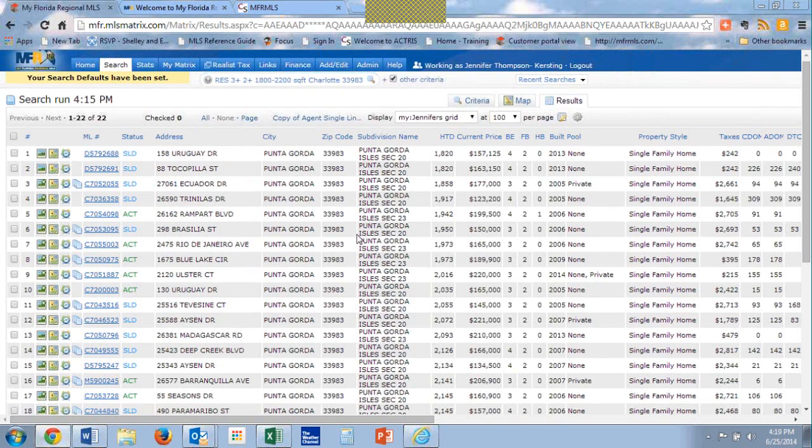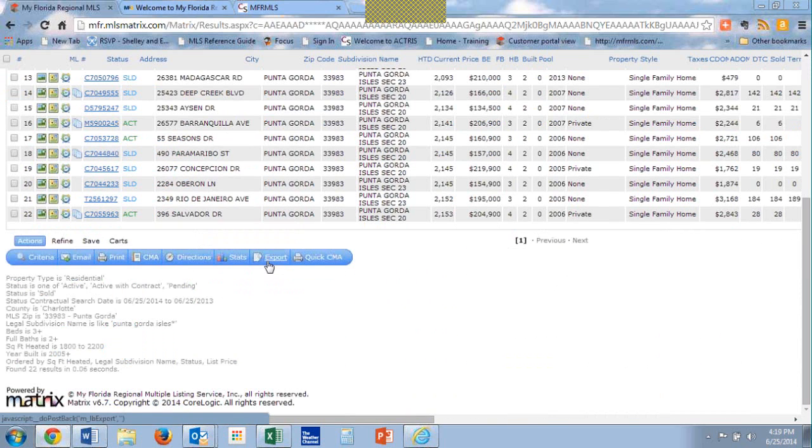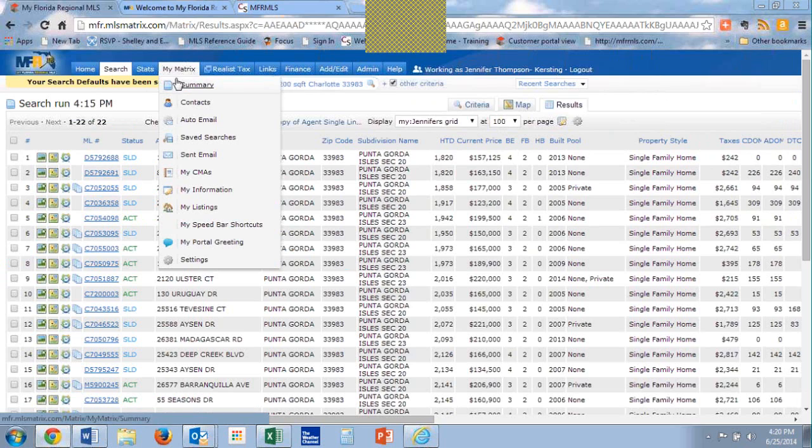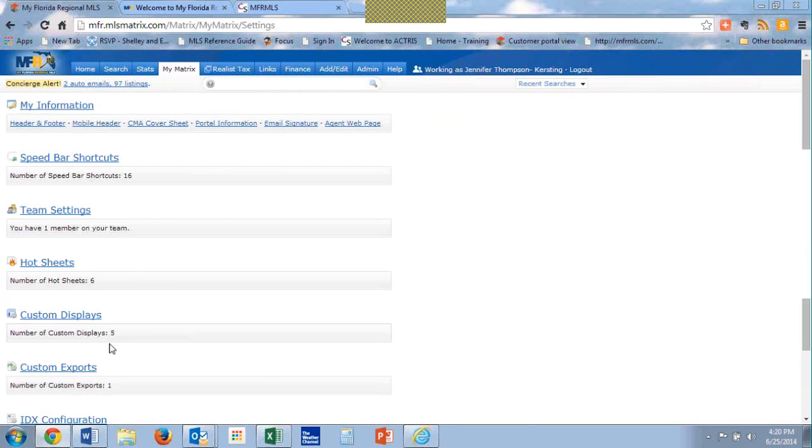I know that some of you also want to do exports. And Fran, I know we did not get into this, but I've heard lots of questions about this. So doing exports, you need to go through the process of setting up the export, the layout that you want the export to be in, before you run the export. So here's how we do that. Again, really simply and easily, we come into the settings under my matrix. You do this one time and you're done. We're going to come down to custom exports.